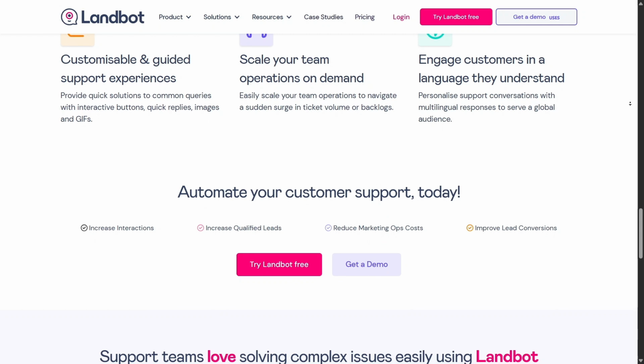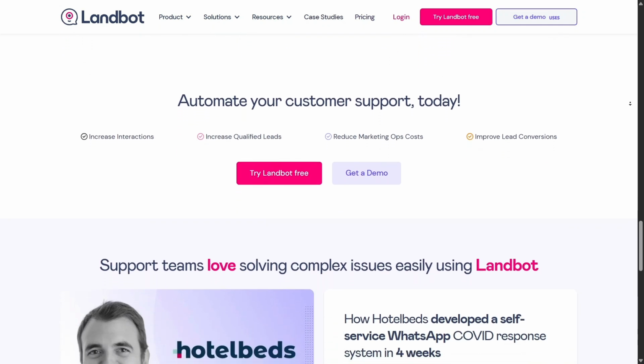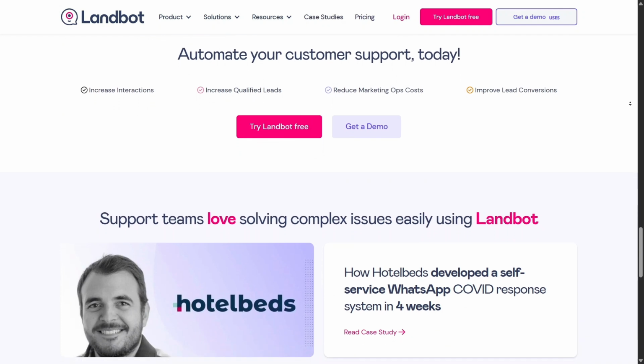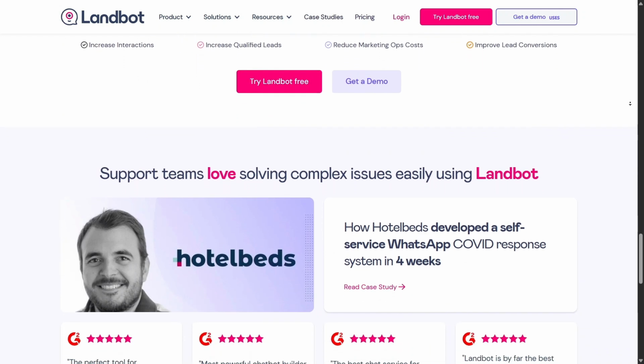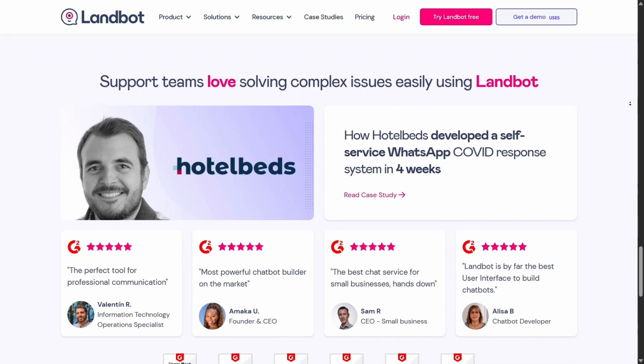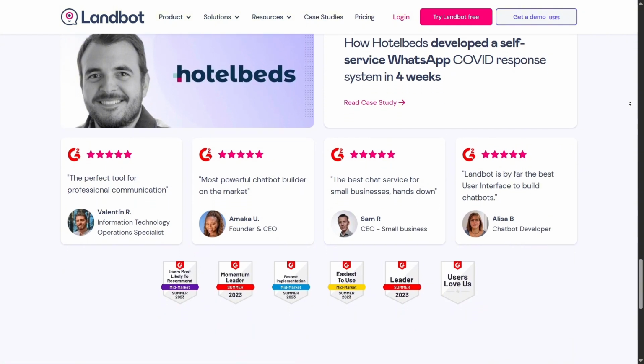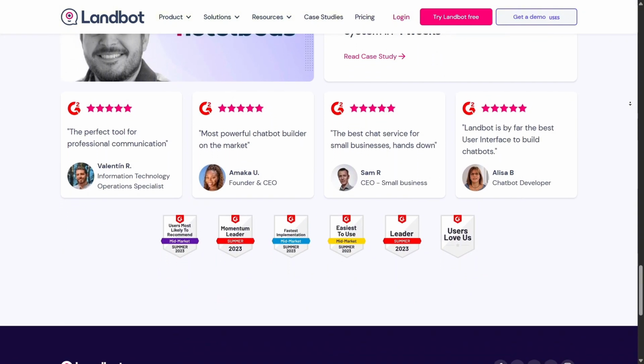Plus, they've been continuously improving the platform over the years. It's clear the Landbot team is listening to user feedback and actively rolling out new features and updates. This kind of consistent development gives me confidence that this isn't just a one-hit wonder, but a tool that's here to stay and grow with its user base.